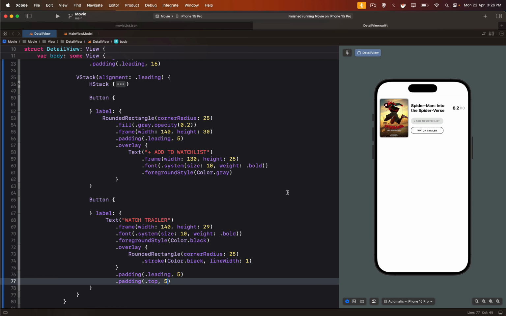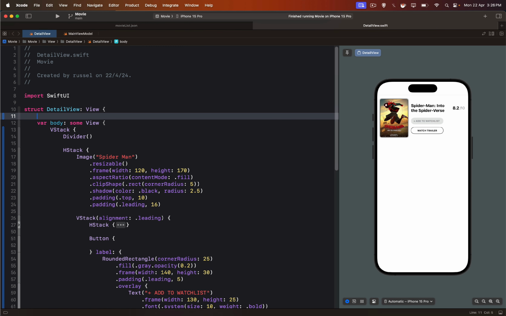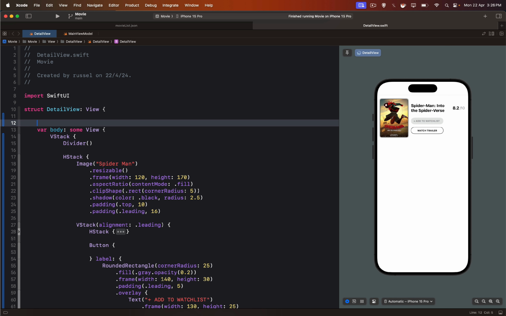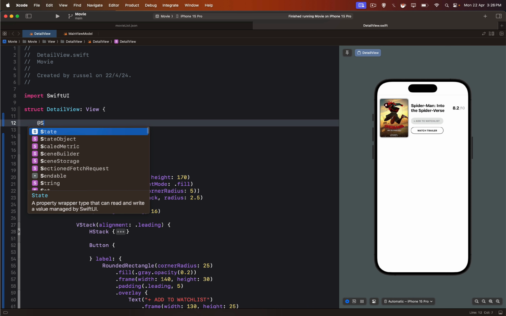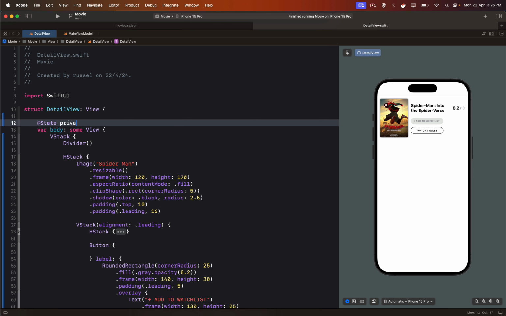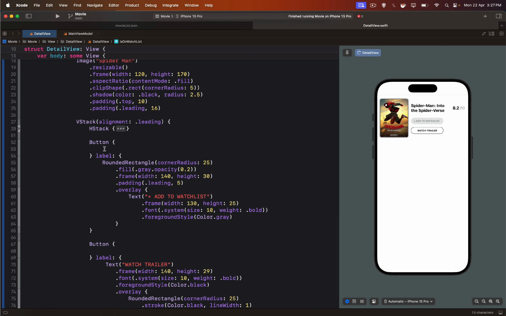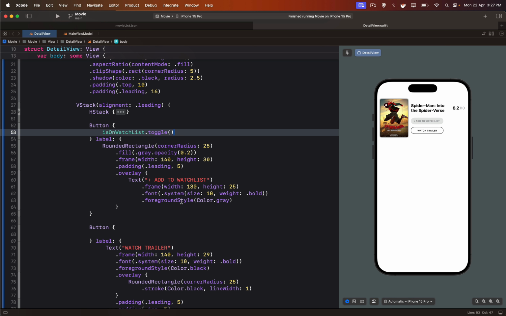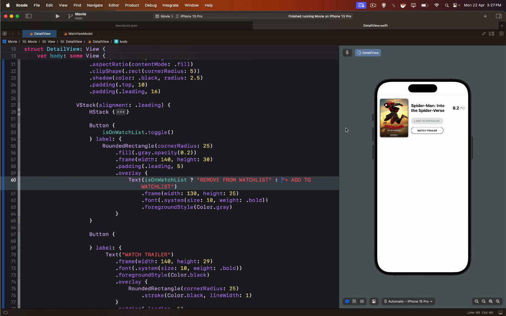So let's tackle this. To track the state of the toggle button, we need to add a state. Let's do that. isOnWatchList, a Bool. First it should be false. Whenever we click it, it will toggle. For the time being, let's do that. And if isOnWatchList, it should be remove from watch list. So let's check that.